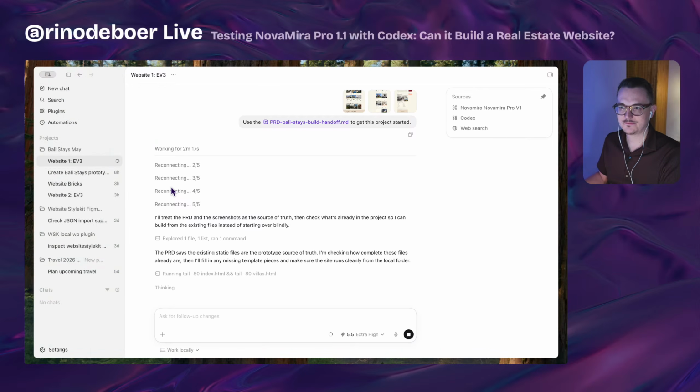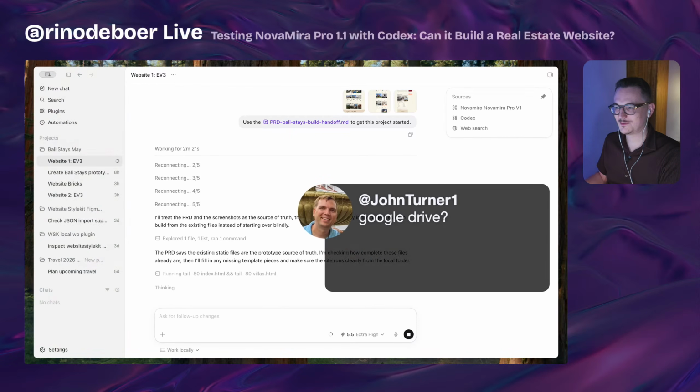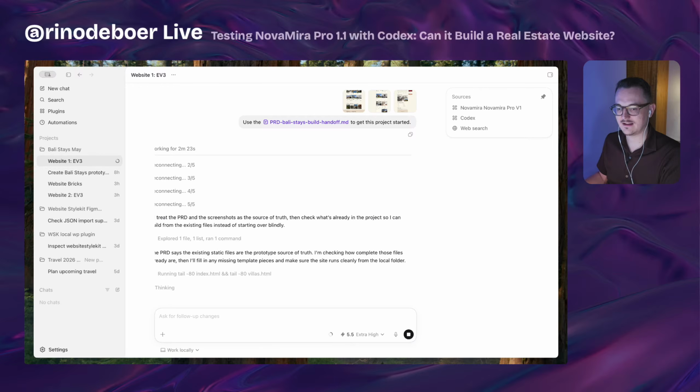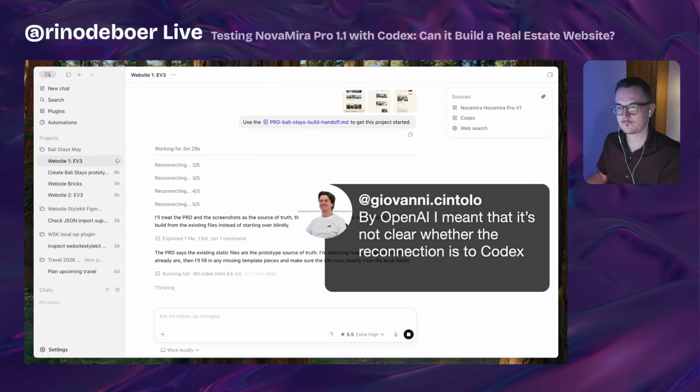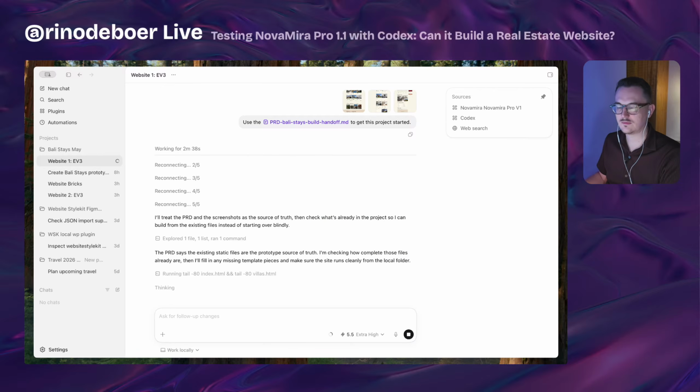Do you also want to try it? Is that what you're trying to do? Google Drive. Yeah, not a bad idea. Let me open my Google Drive. By OpenAI, I meant that it's not clear whether the reconnection is to Codex. Yeah, okay. I see. We will test it.